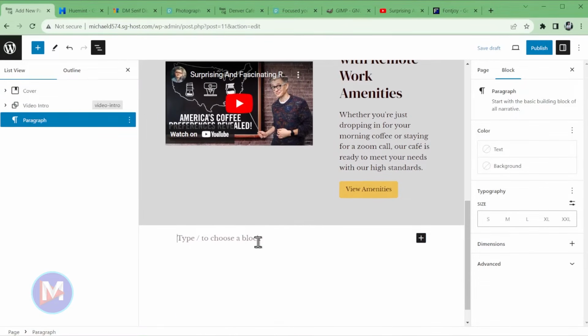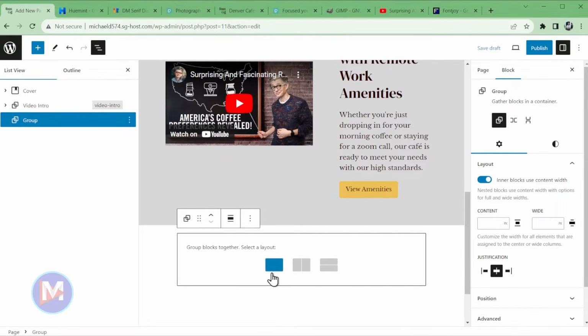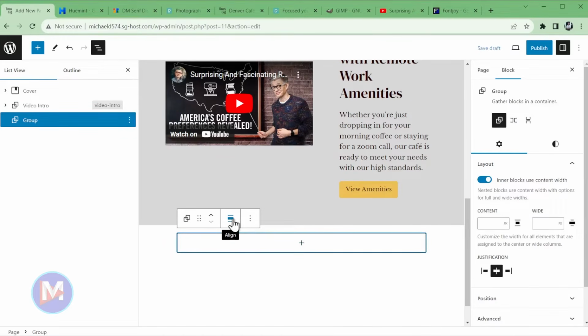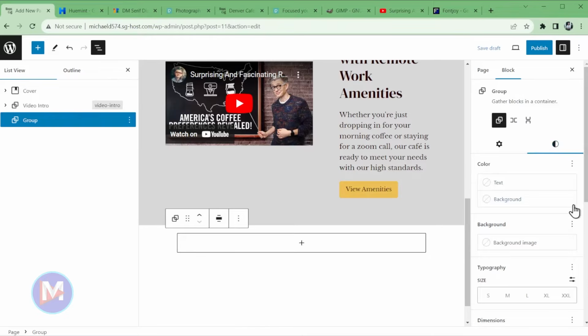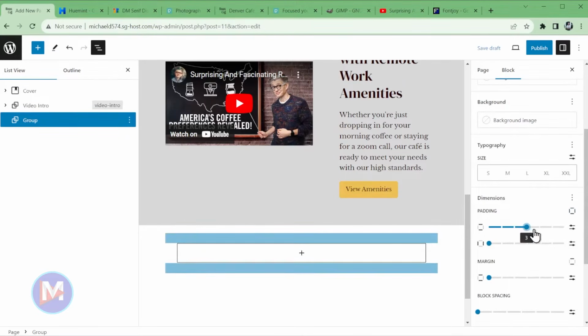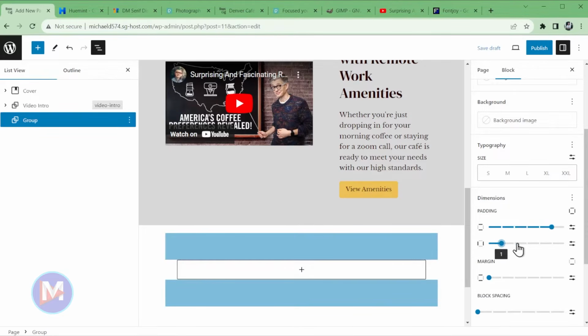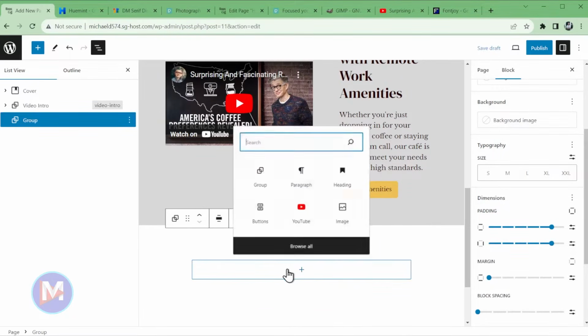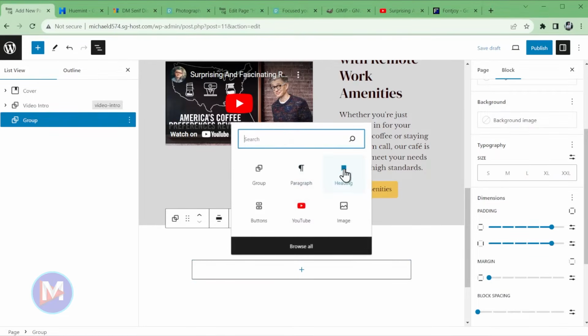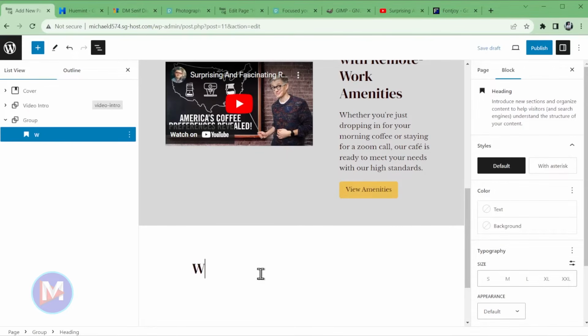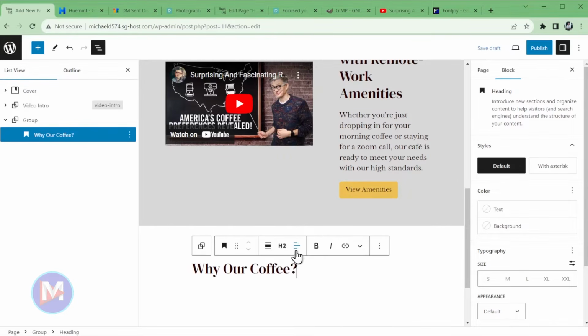and that's going to add a new block. So once again, I'm going to start off with a group block. I'll go with the standard layout. I'll set the width here to wide width. And I also know under styles that I want this to have the same padding as everything else. And now what I'll do is click the plus icon here for this group block, and I'll start off with a heading for this section. And I know the heading for this is "Why our coffee?" And I do want to center align this.